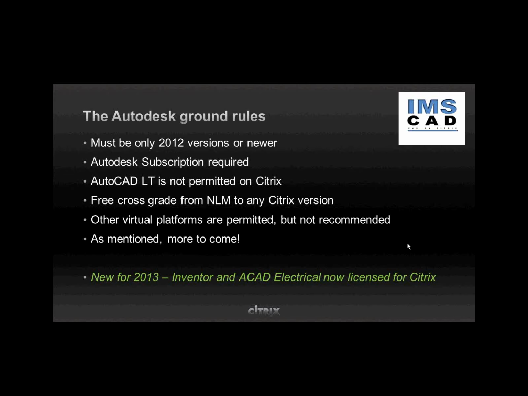An NLM is a network version, and some people get confused between SLM and NLM, but an SLM is for a workstation, whereas an NLM can sit on a server and be accessed by multiple users. So that's where the Citrix sits, and you can cross-grade for free for that. Other virtual platforms are permitted, but not recommended. The reason I've put that in there is because a lot of you have experience with VMware and Microsoft virtualization.